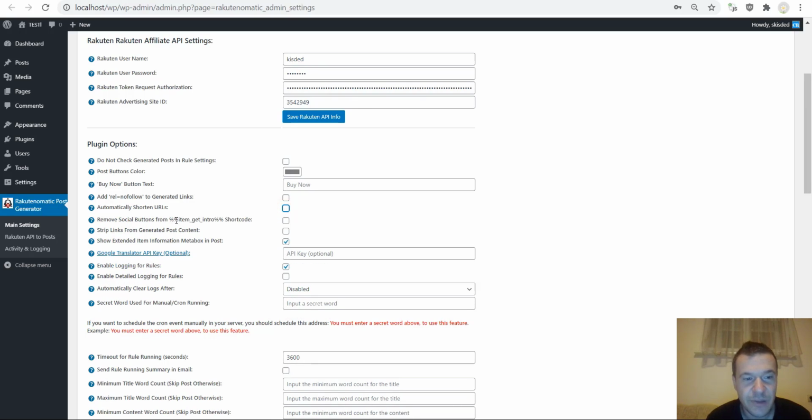Remove social buttons from item get intro. So the item get intro shortcode also generates a bunch of social buttons where people will be able to share your affiliate offer, but this will remove those buttons. Strip links from generated post contents if you want to remove all links from post content. Show extended item information meta bugs in post.